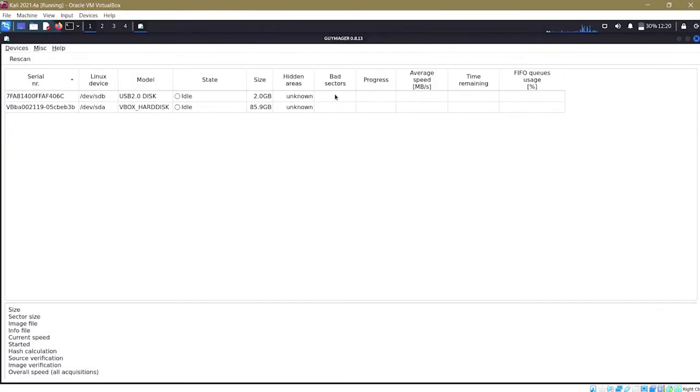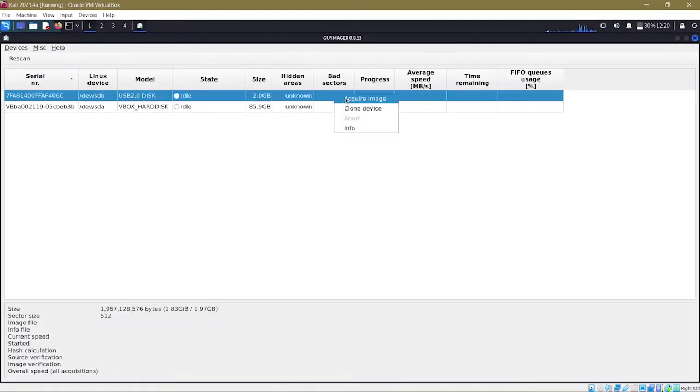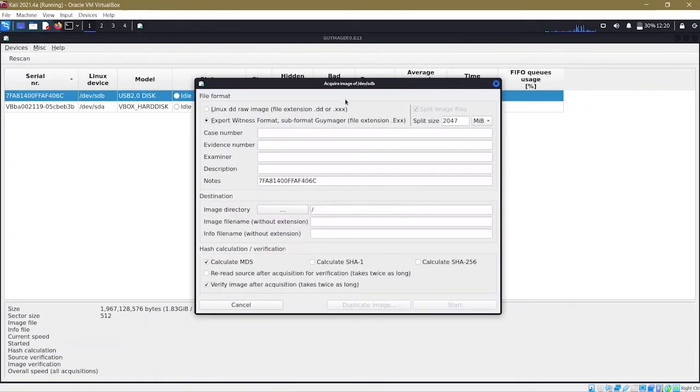This is the interface you will see, and here it will show you the devices that can be acquired. Here is the device that I want, which is the USB drive. To start acquiring, we should right click and select acquire image, and then a new window will appear where we have to select a few more options.